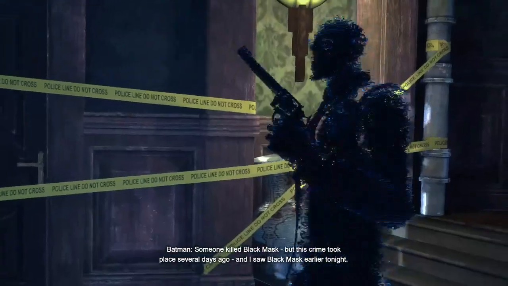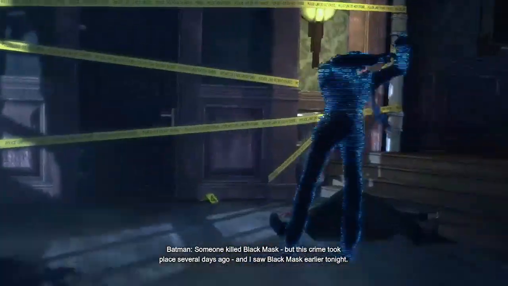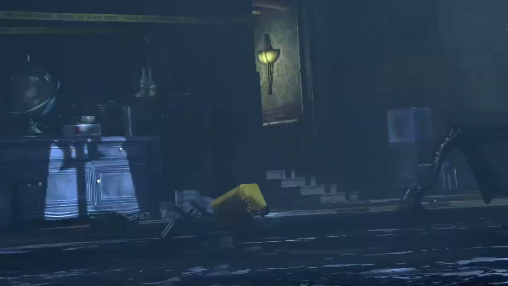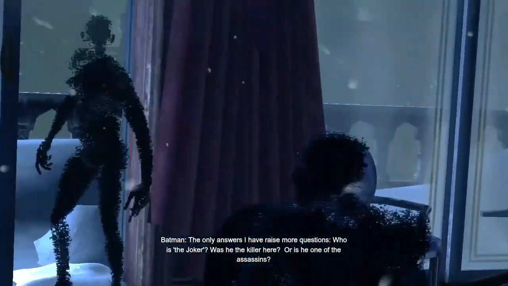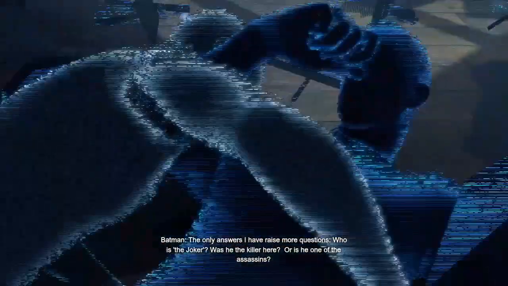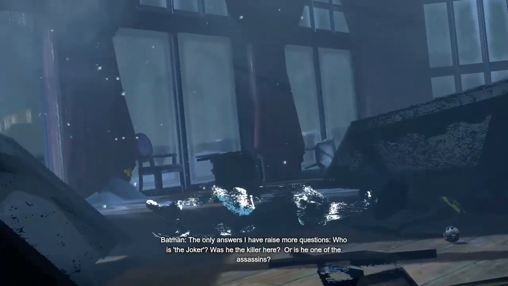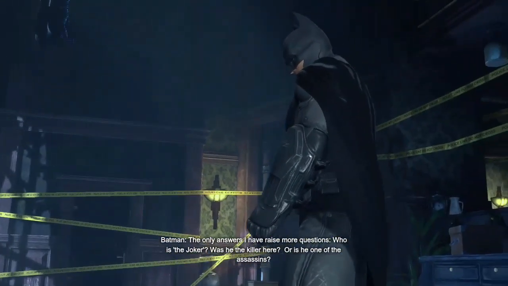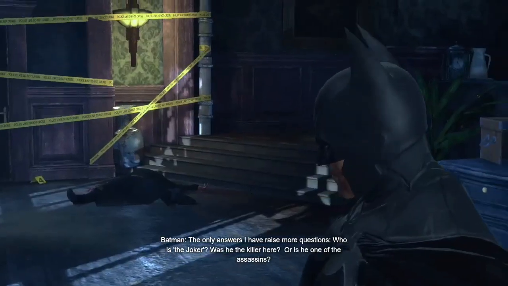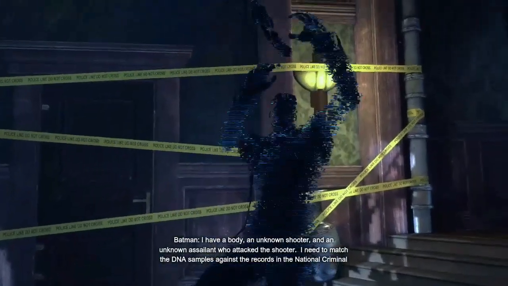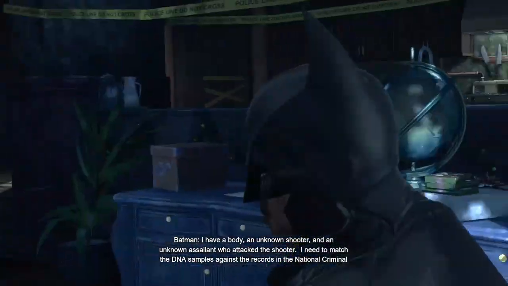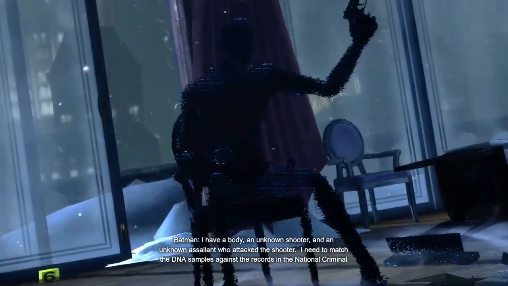Someone killed Black Mask, but this crime took place several days ago, and I saw Black Mask earlier tonight. The only answers I have raise more questions. Who is the Joker? Was he the killer here? Or is he one of the assassins? I have a body, an unknown shooter, and an unknown assailant who attacked the shooter.